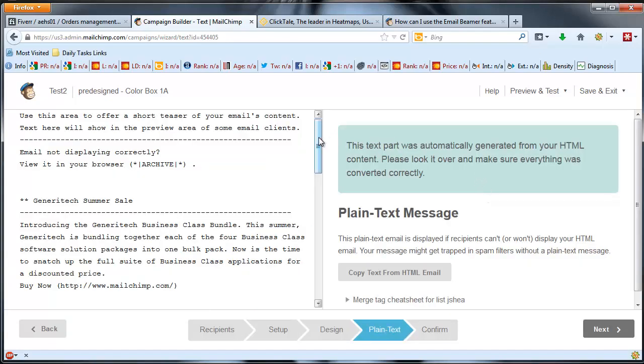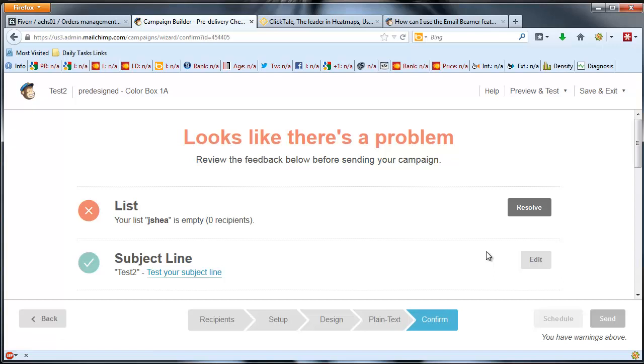It's going to give you a preview of a plain text message, which is cool. I noticed the other autoresponder systems like Aweber, GetResponse, they don't really show you what you're going to see in terms of plain text preview, at least when you're going through the initial setup here. Of course, it's going to tell me there's a problem because there's no recipients, but pretty much if I did have people in my list, I'd be able to go ahead and send.